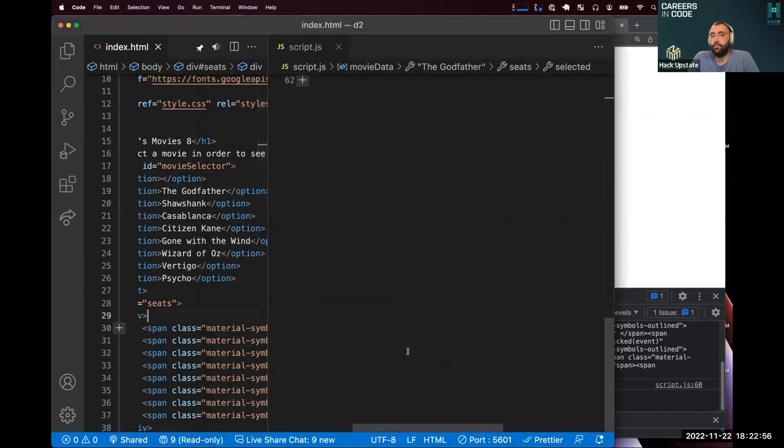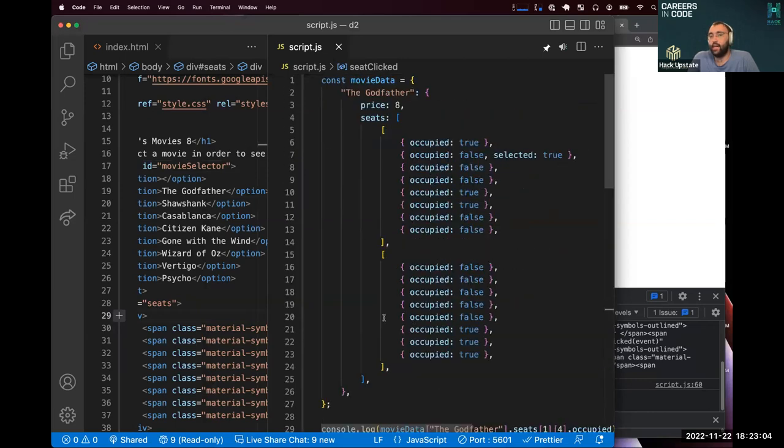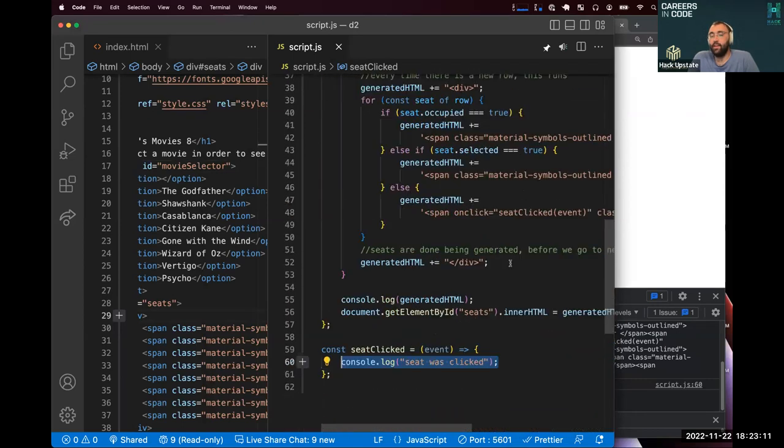Well, we can go down to our function where the seat was clicked. But how do I get the seat to update up here to show that it was selected true? What's the piece of information I need in the seat clicked to know which seat, so that I can set the seat as clicked? Add the generated HTML?